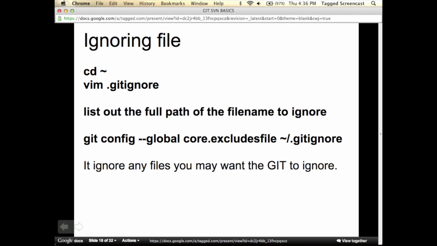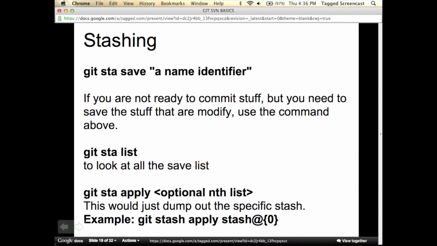After that, just issue a command called git config --global core.excludesfile, and then the path to your gitignore file. And then you will see in your git that it will just ignore those.